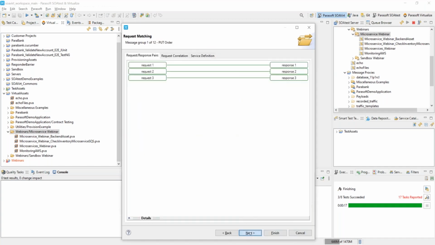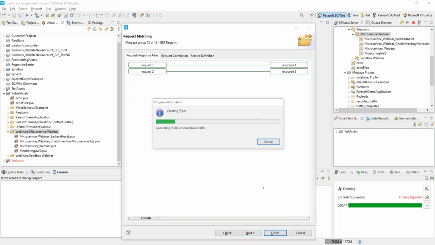So I'm going to zoom through this wizard here and get to the end. Then we'll talk about what some of these configurations are while we wait for it to finish its processing. This is going to take a little while. It's going through all the traffic, creating the data repositories, and setting up the virtual assets for us. And some of these transactions are very stateful in nature. You call the same API multiple times, but you get different data back.